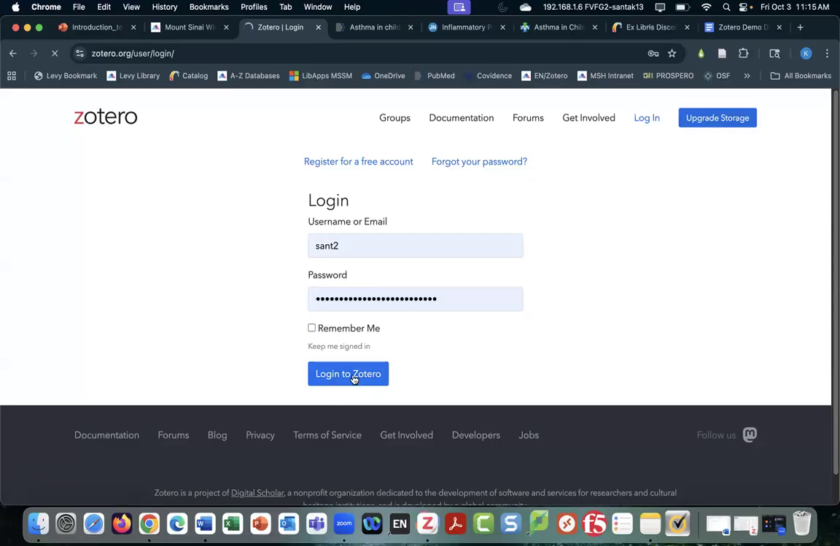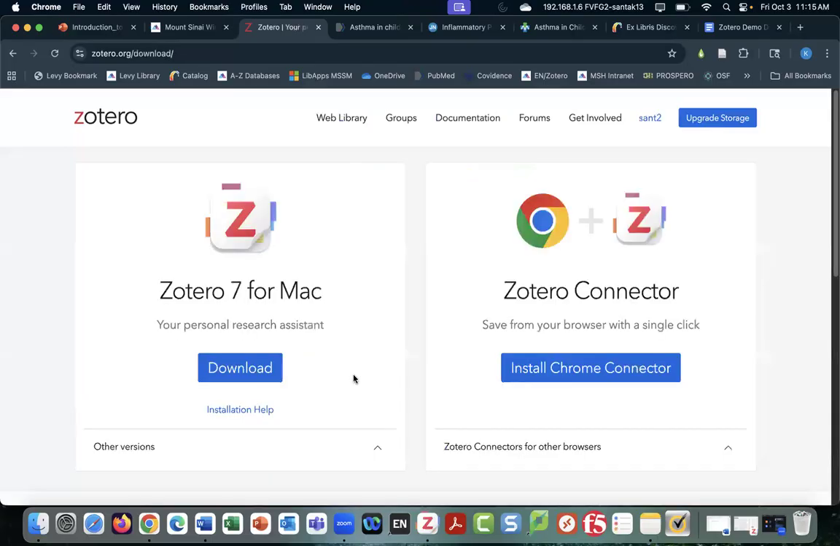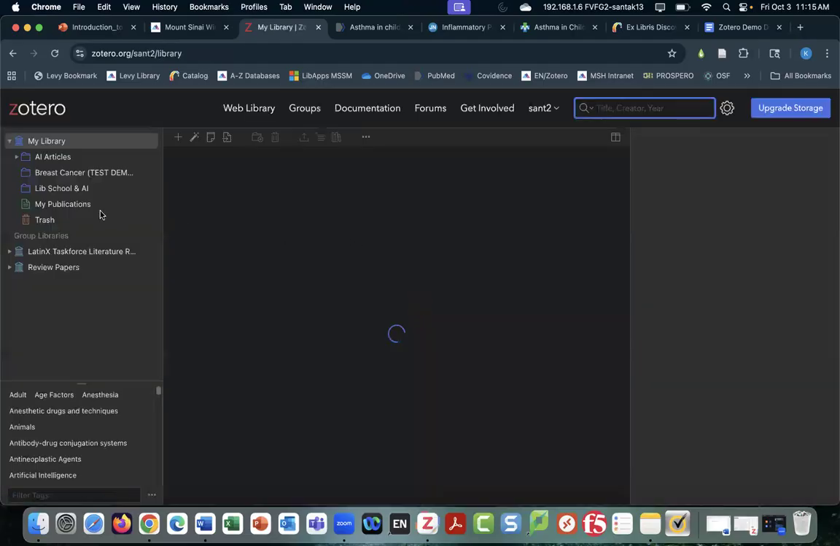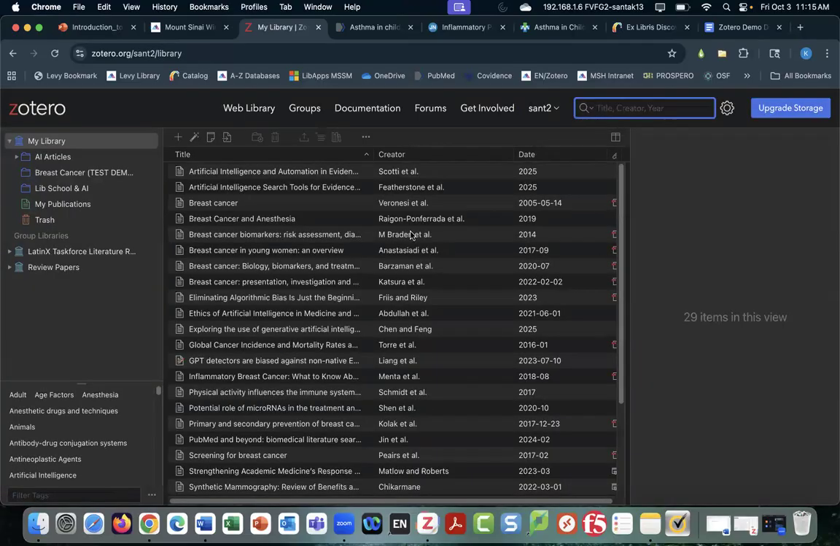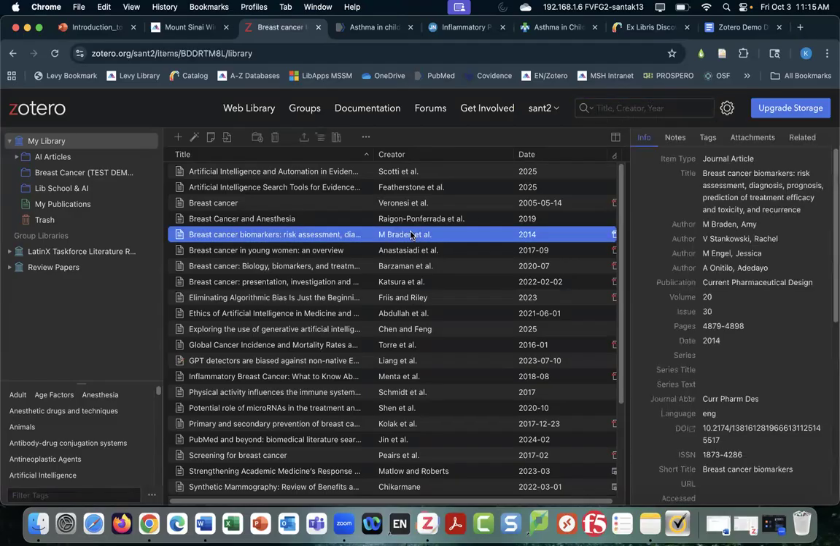Now I'm going to log into mine just to show you what it looks like. If I go into Web Library here at the top, this is what my Zotero web looks like. When we go into the desktop version, you will notice that the layout is exactly the same. So whether you're using Zotero Web or the desktop version, you shouldn't have any problems with being able to use it or trying to navigate through different layouts because they're exactly the same.